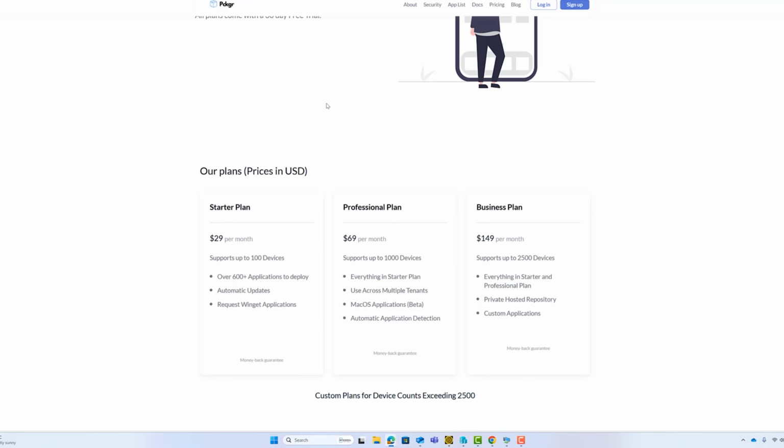Now, we've got 3 plans. It's all nice and simple. You've got $29 a month, which supports up to 100 devices. So if you've got one tenancy perhaps, and you're the IT manager, and you've got maybe 80 devices, this could work for you at $29 a month, okay? You've got your applications to deploy, over 600 of them. If you've got more than 100 devices, you get into kind of MSP territory, so up to 1,000 devices, then you need the professional plan. If you're an MSP, you need that because it's multi-tenant, okay? You also then get the benefit of the Mac OS applications, which is still in beta, but you can still install Mac applications. Now, over 1,000 devices, you're moving on to the business plan, which gives you up to 2,500 devices.